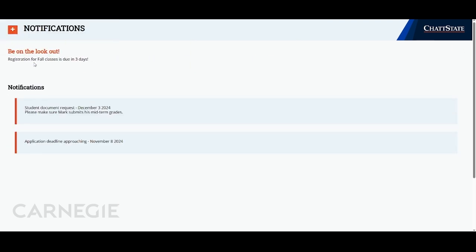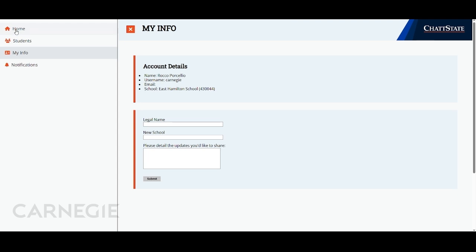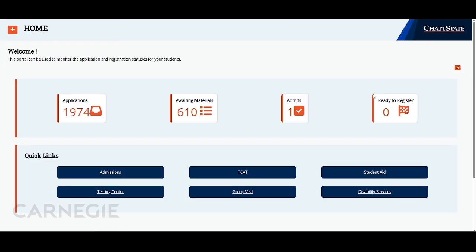As we click through the other tabs within this portal, you'll notice some fun features like personalized notifications, as well as system-wide alerts that can be installed within our portals.